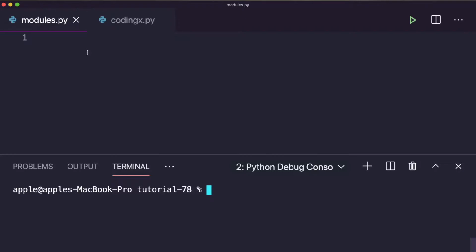In the previous tutorial, we had discussed global variables, local variables and non-local variables in Python, right? In this tutorial, we'll discuss what modules are in Python. Not only that, we'll create and import custom modules in Python. And we'll understand different ways to import and use custom and built-in modules in Python, right?